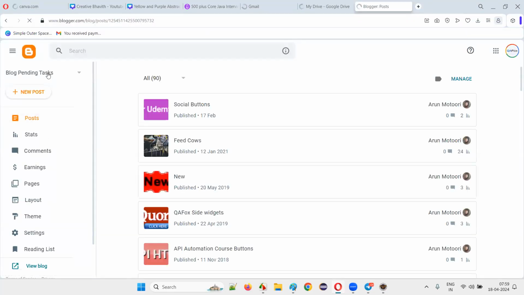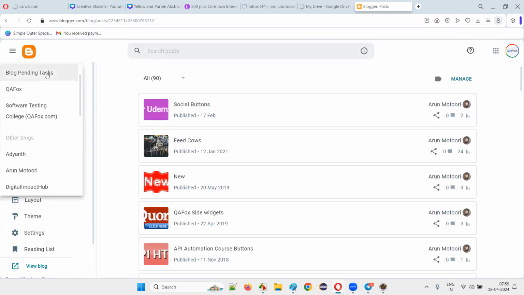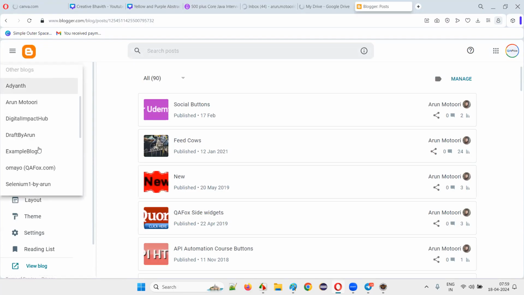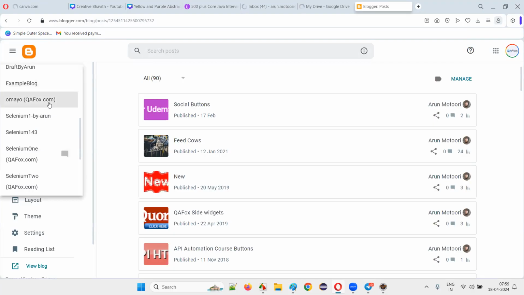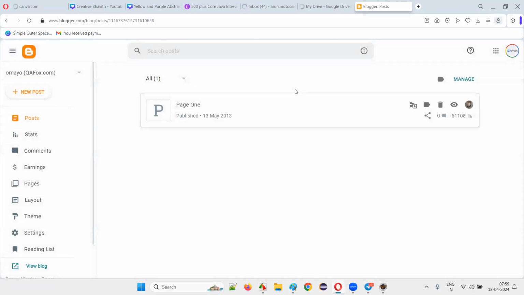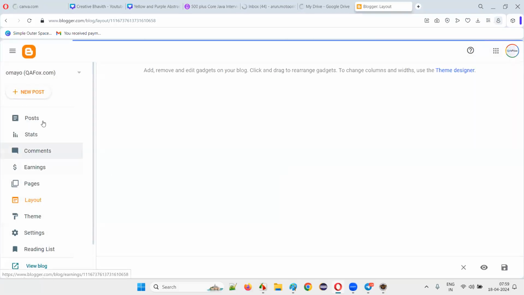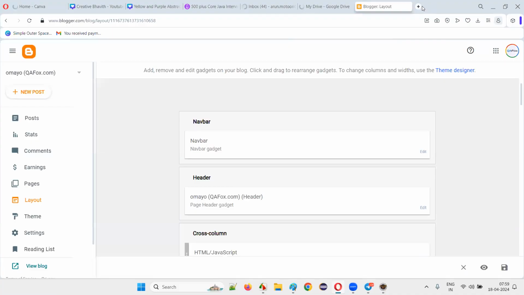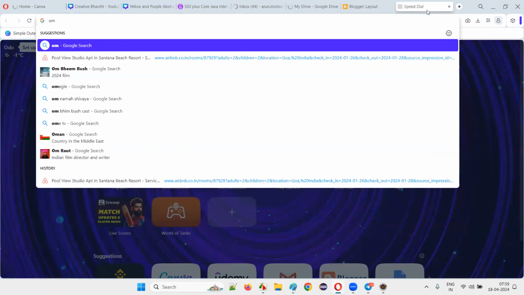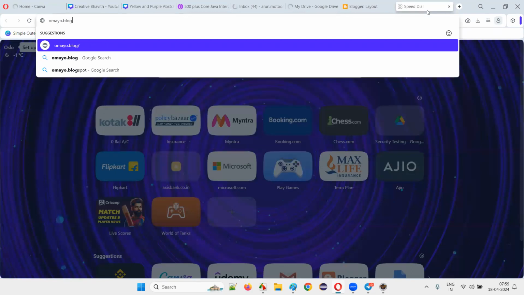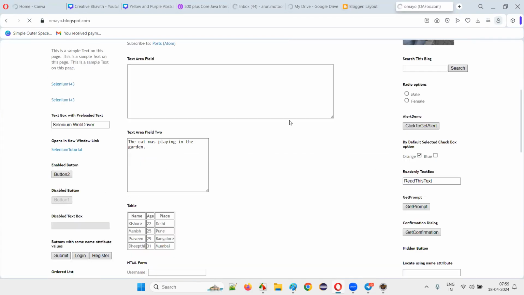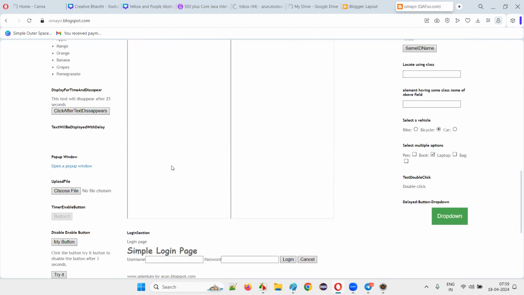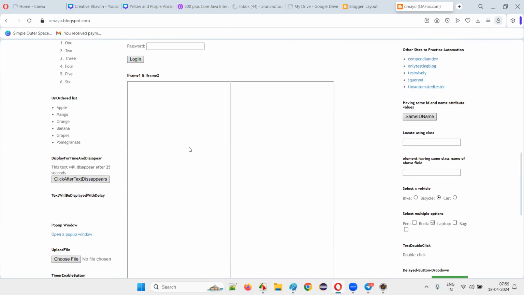Go to my omayo.blogspot.com. And I'll go to the layout. I'll open the application URL here. So see, earlier I embedded some frames in this blogspot.com. Those frames are not coming here anymore.